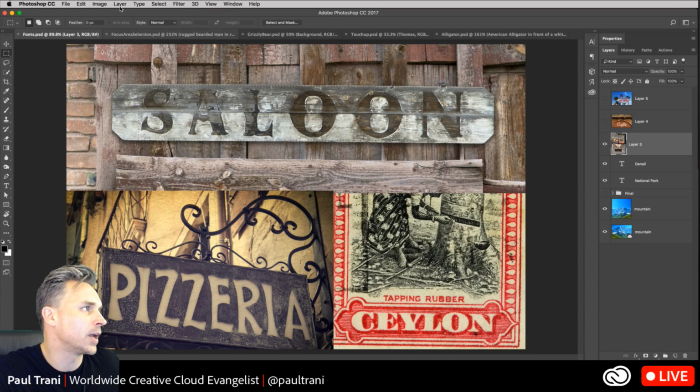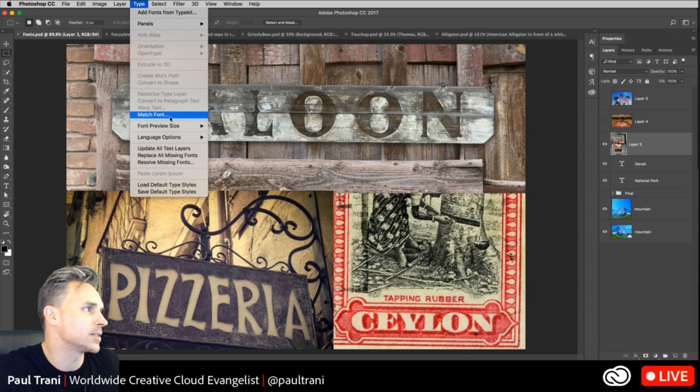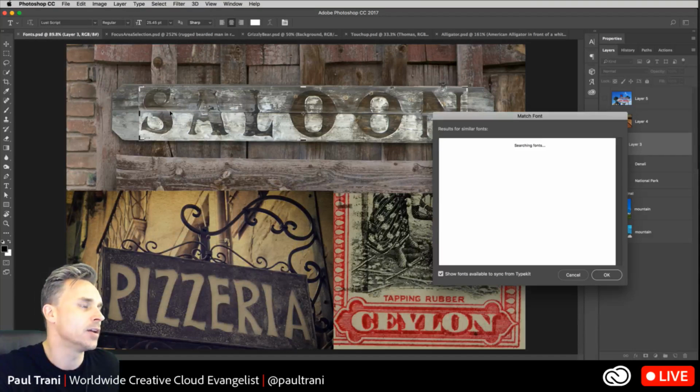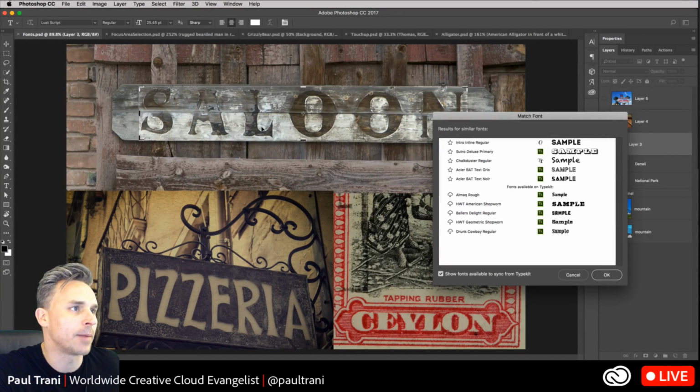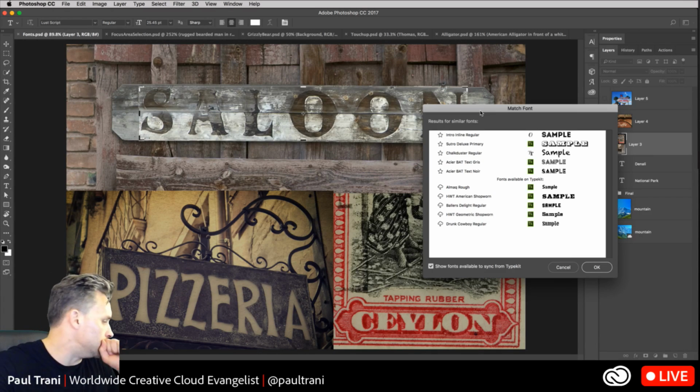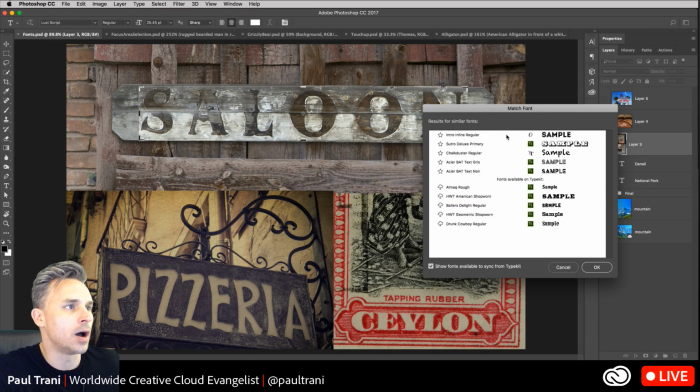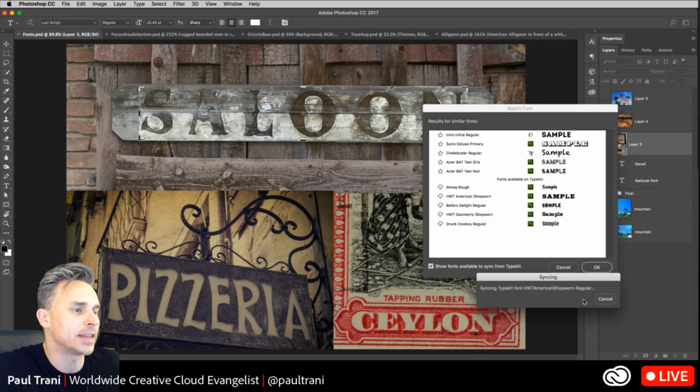So I'm just drawing a selection box around it. I can go up to type and say, hey, just match that font. Figure out what font that is. What happens is it will load up all fonts that are similar to the ones that I have on my desktop, and then the ones available on Typekit. So you can actually see this HWT American Shop Worn. I can actually sync that right now. And now I have the same font that was used on that Saloon sign.